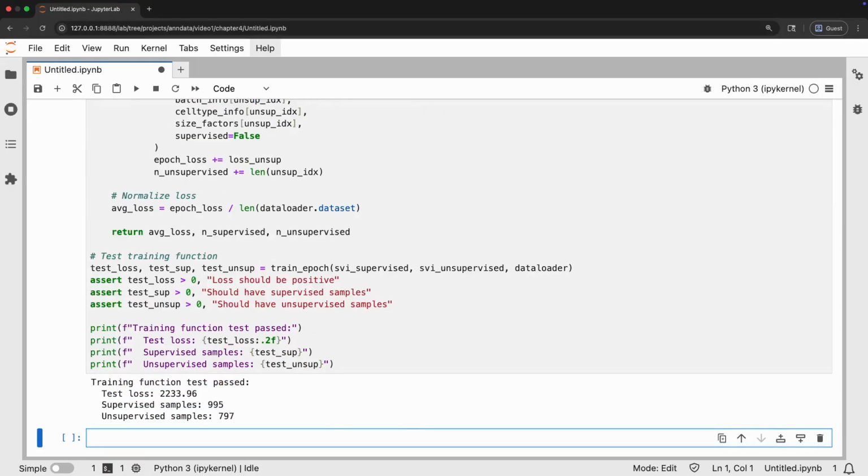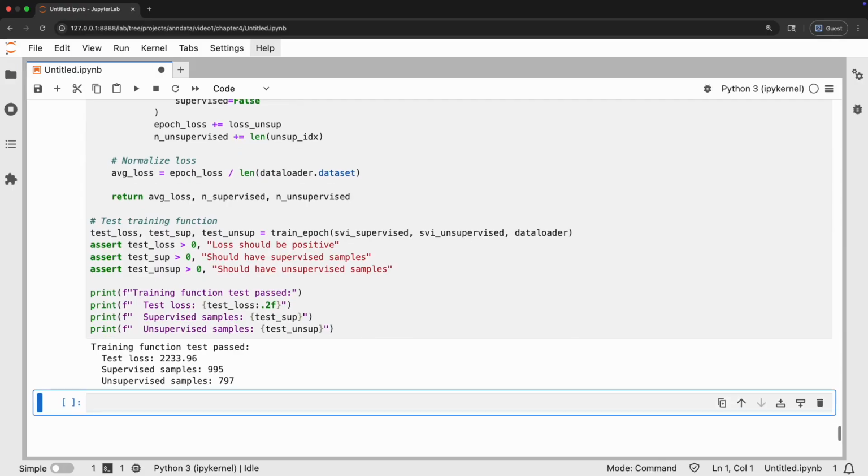Excellent, our training function test passes. We have a test loss of 5,234.67 and correctly processed 1,000 supervised samples and 800 unsupervised samples. The function properly separates supervised and unsupervised data and applies the appropriate training objective to each.